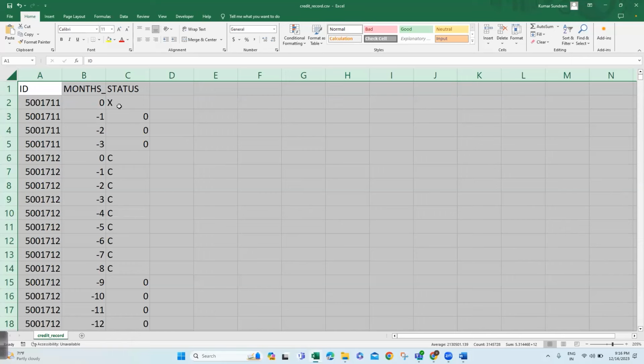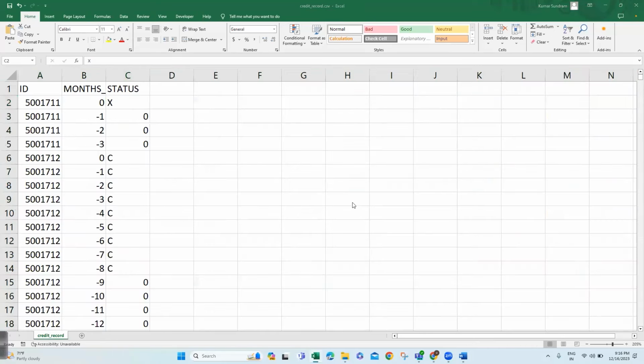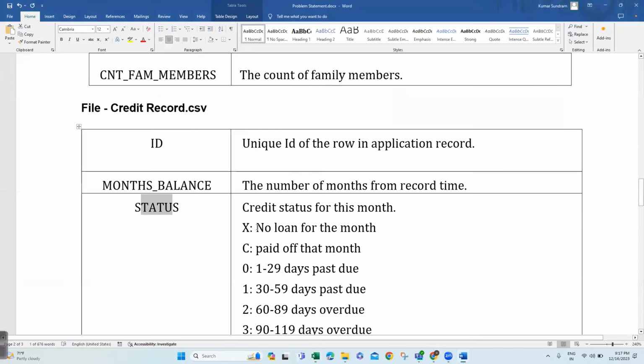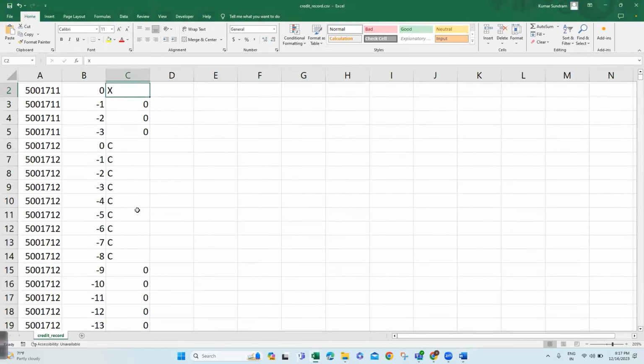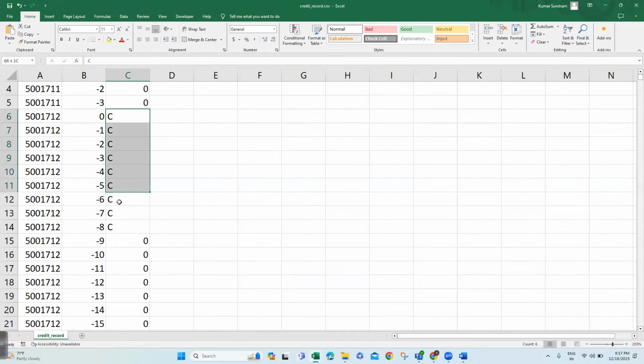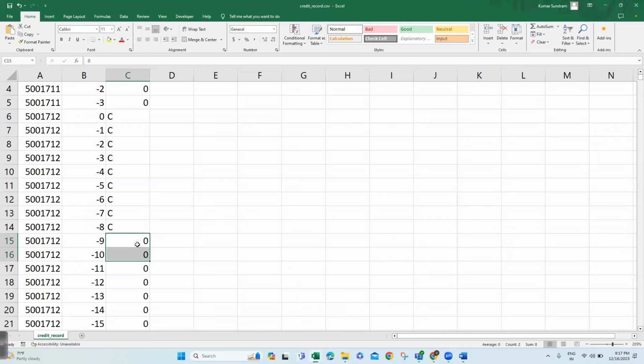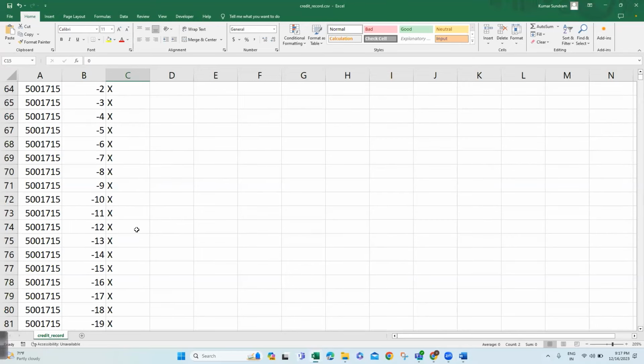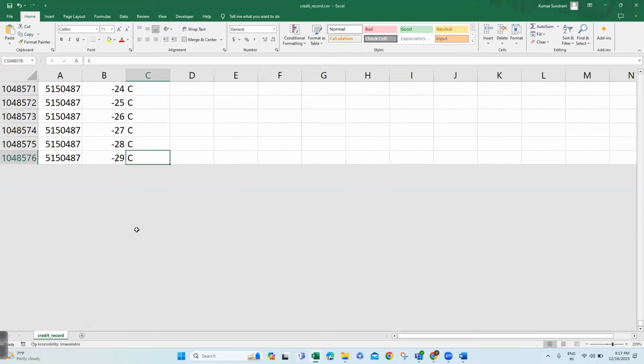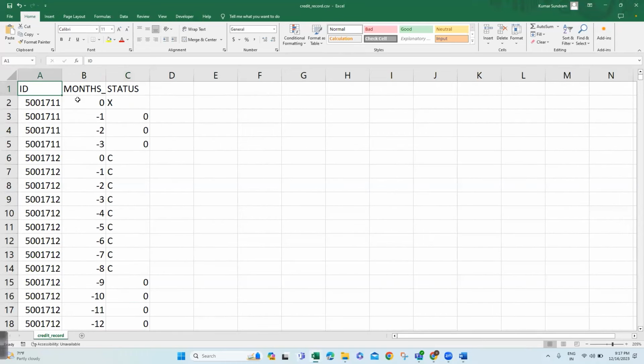Now here, whenever status comes, X has a meaning, my friend. X means no loan for this month. C means paid off that month, right? So wherever C is coming, they already paid it. Wherever 0 is coming, 0 means they didn't pay for the last 1 to 29 days. 1 means 30 days. Are you clear? This is the data set, where we have ID, month, and the status.